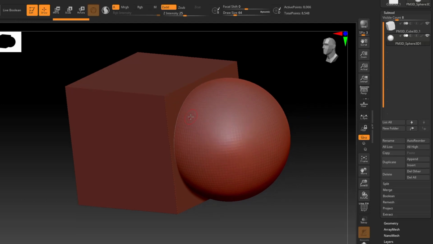What Booleans are is a way to either add subtools together, subtract them from one another, or create new pieces from where they intersect. This will become pretty apparent once we start getting into it. But in order to start doing our Booleans, the first thing we need to do is go up here next to the light box and turn on our live Boolean system. So just click on that and make sure that it's highlighted.